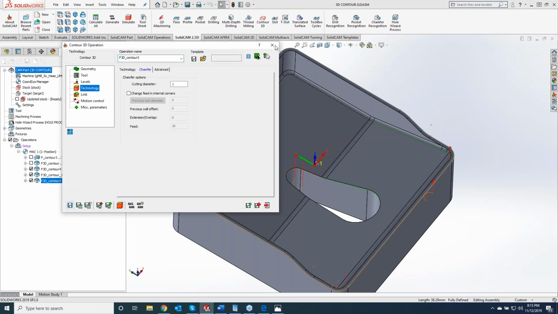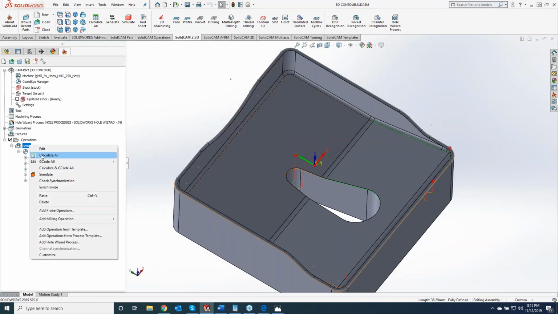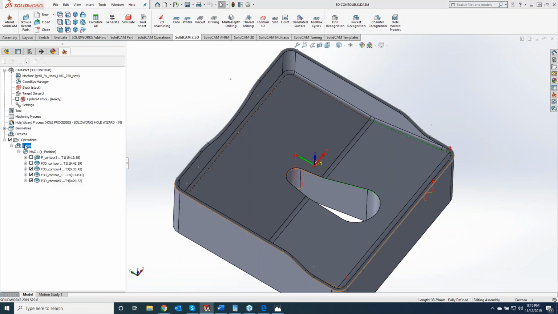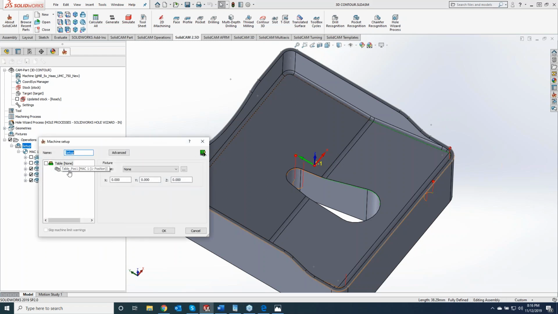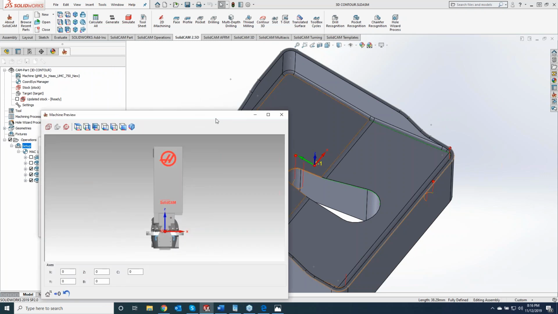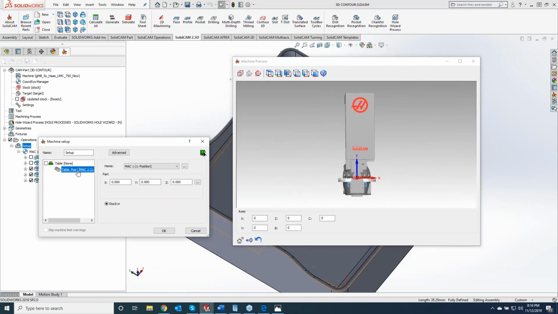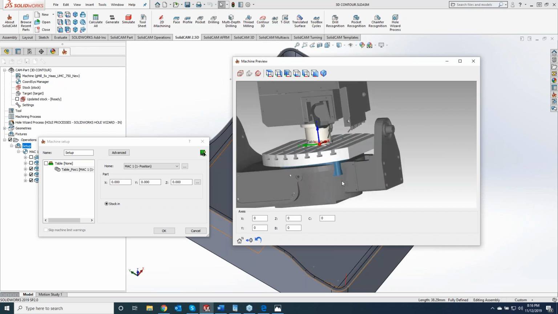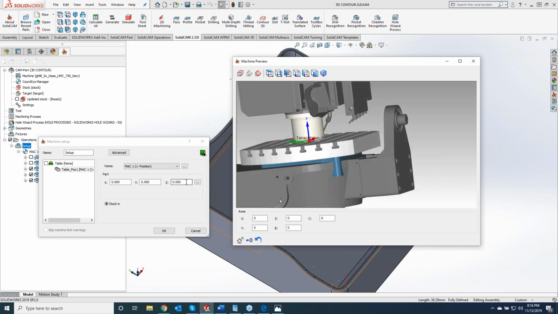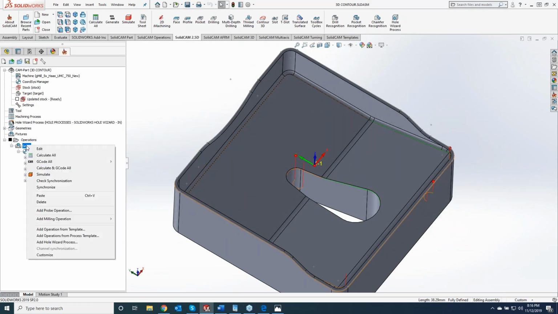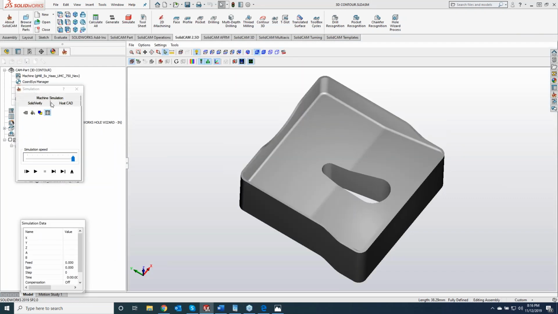So let's take a peek real quick, and I'm going to check out my setup real quick. Very important that you guys have a setup for each MAC position. And we're running this one on the Haas UMC, and you'll see that my part is actually inside my 4-axis here, so I'm going to raise that up. Looks good. So now we can simulate this with full machine sim.